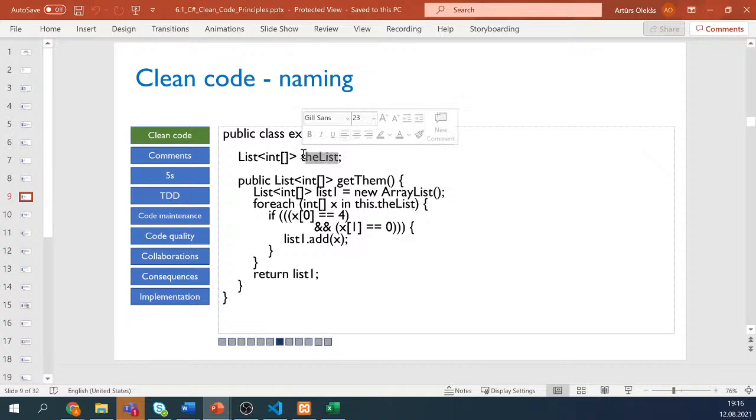I also forgot to mention this one. So that's the name of the attribute of the class. So the list, actually list the list. Why it's the list, not something else? Where is list 1, list 0, and so on. So again, totally unclear.